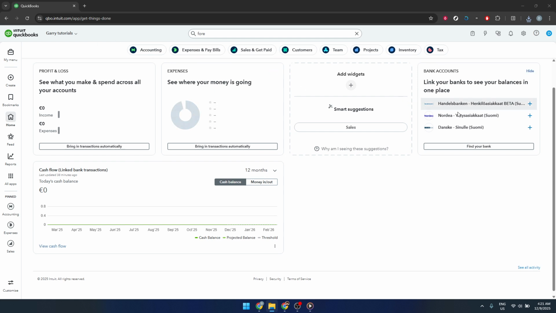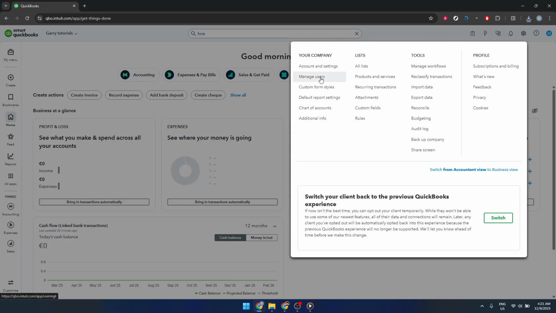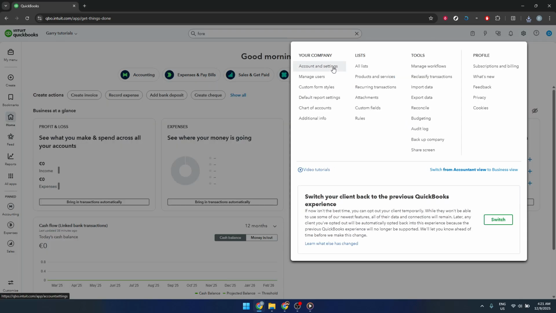Once you're signed in, look to the upper right corner of your QuickBooks dashboard. You'll see the settings icon, which looks like a little gear. Go ahead and click that gear icon. This opens a menu that controls many of the main settings for your company file.